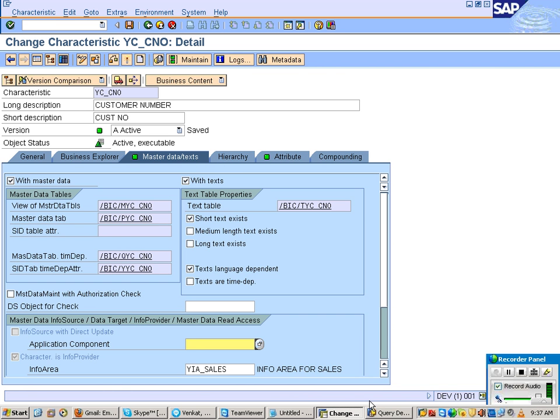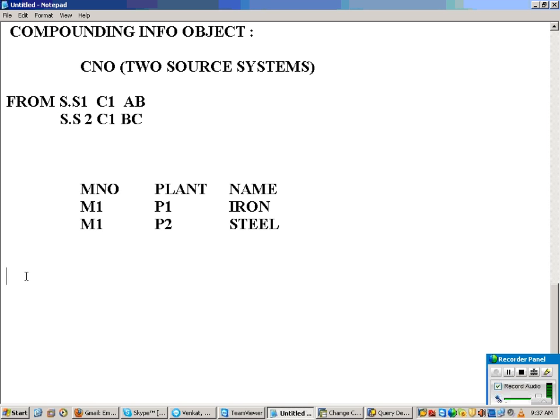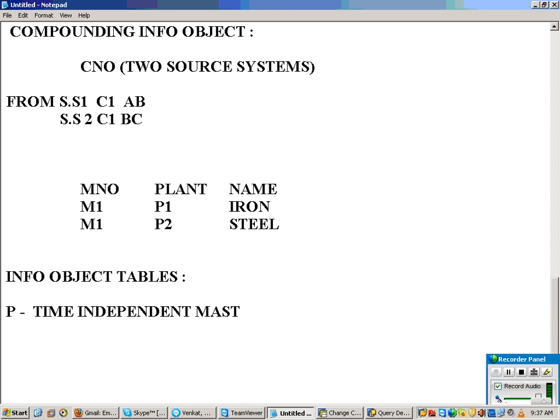Clear now? So now look at the tables of your master data tables, the info object tables. What are the tables of your info objects here? Earlier you have seen only three tables, right? P, T, yes. So now I will show you all the things. So P is the time independent master data.